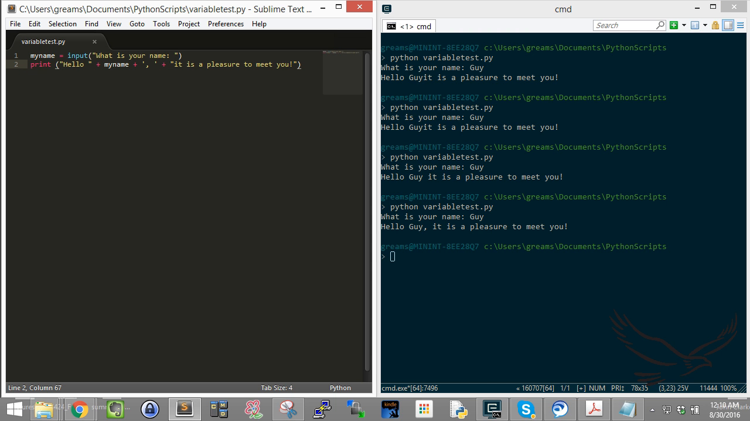So there we go. So now I've got, hello, my name is, a pleasure to meet you. So I basically took input, and I used that variable that I created from the input, and I printed it back to me, right, which is kind of fun. So that's how you get input from the user, and that's how you bring it back, and that's how you concatenate strings together.